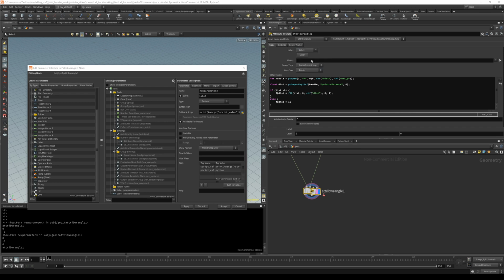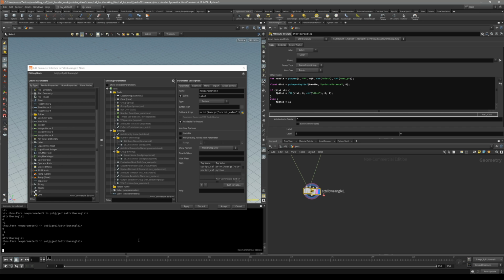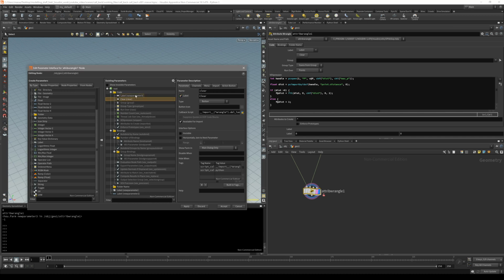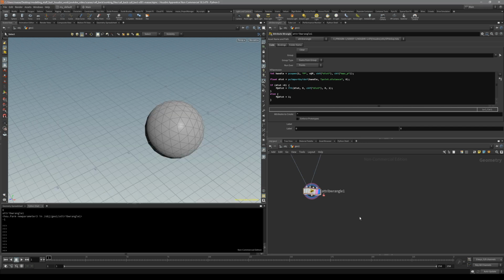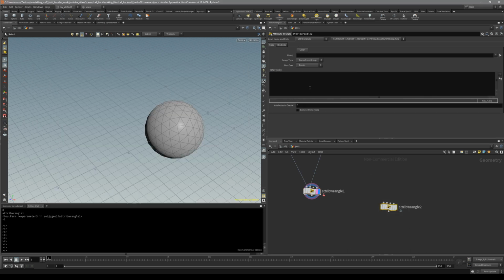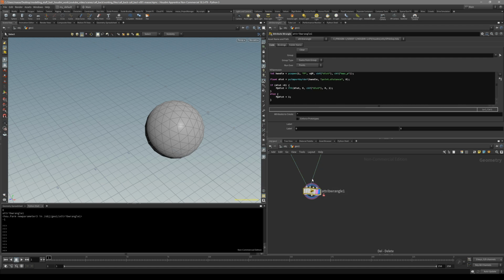So that's incredibly powerful. We can do it many ways and all of that. I think that's what I wanted to show for this tutorial. Now let's just delete this. And actually, it doesn't even matter since it's a parameter interface.